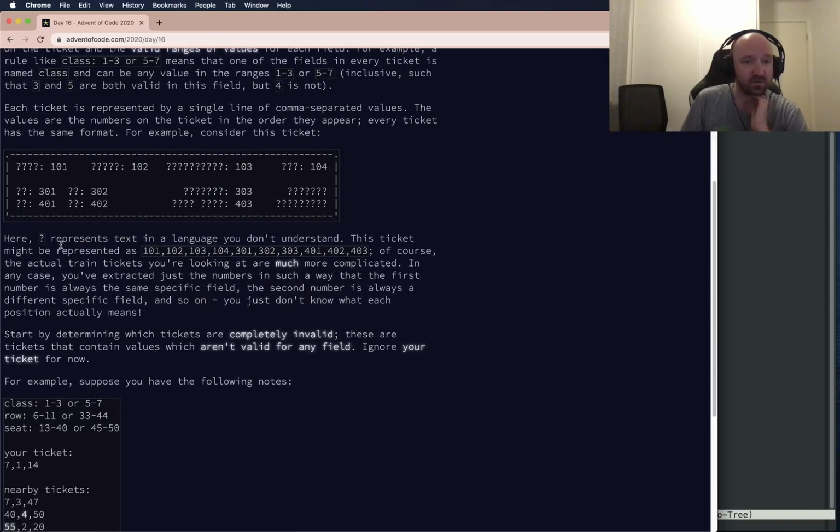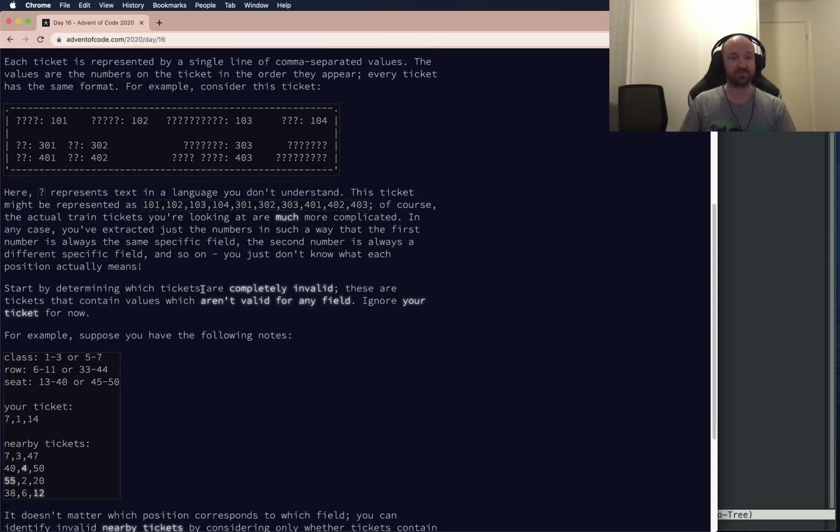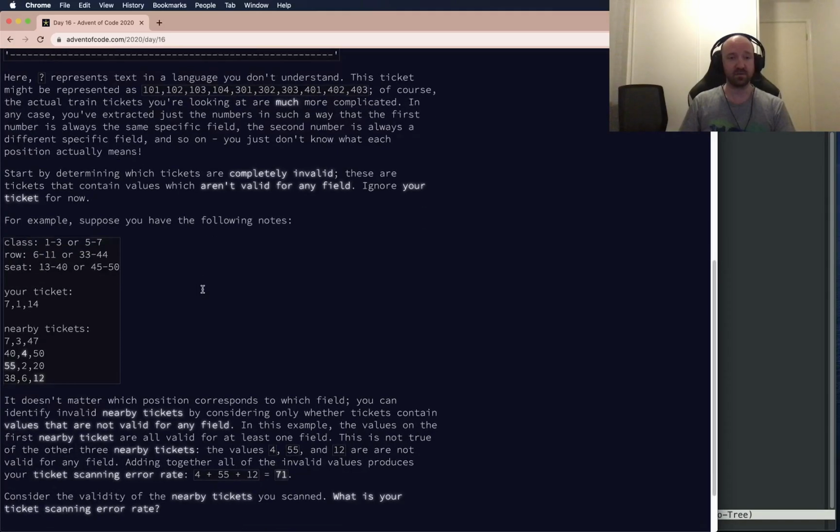So question marks means who knows. This ticket might be represented as RC. So this ticket, we can't read the words, but we can read the numbers. So we write it down as 101, 102, 103, 104, 301, 302, 334, which is the same order. In any case, you've extracted just the numbers in such a way that the order is the same. Okay. Start by determining which tickets are completely invalid.